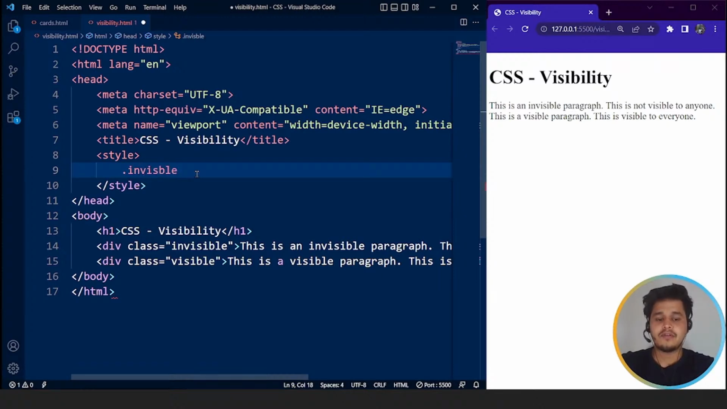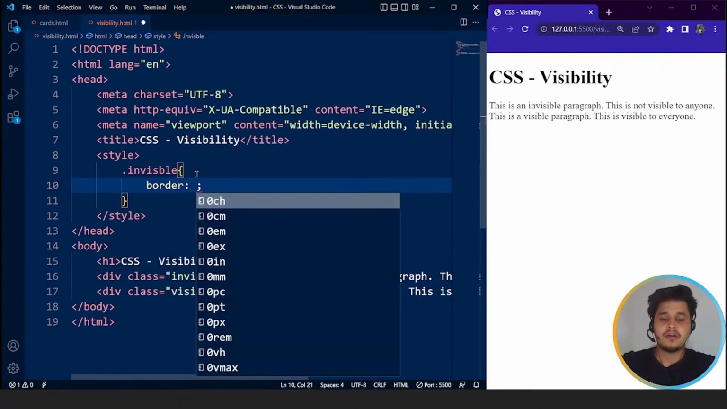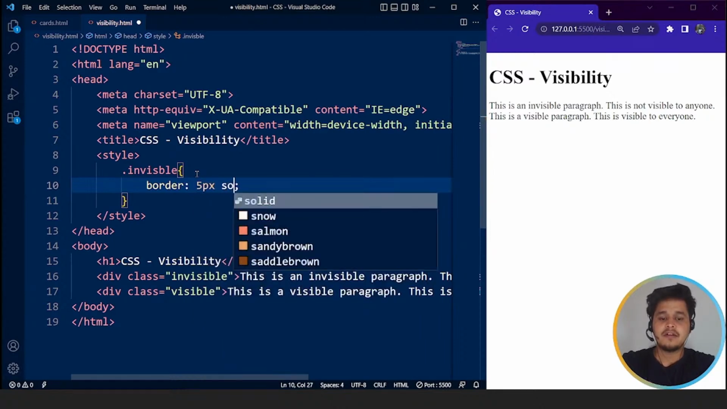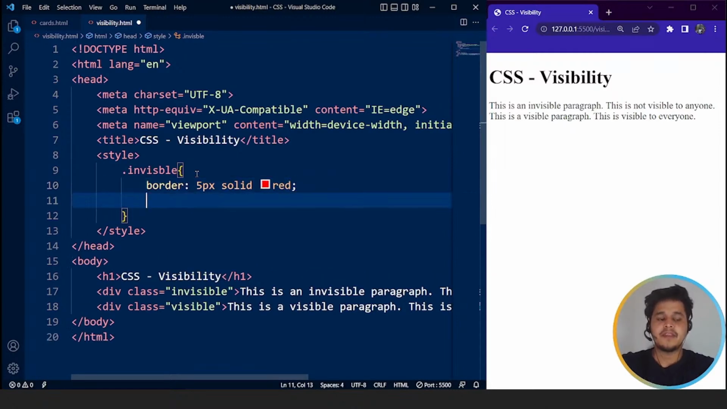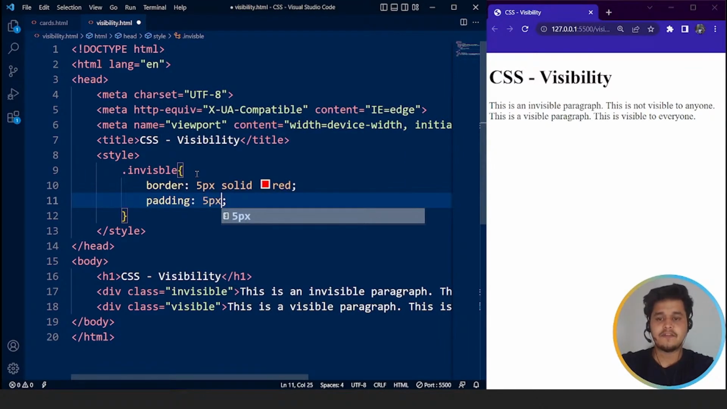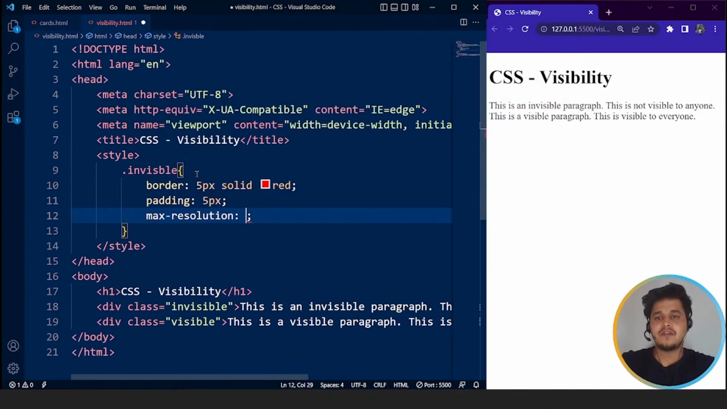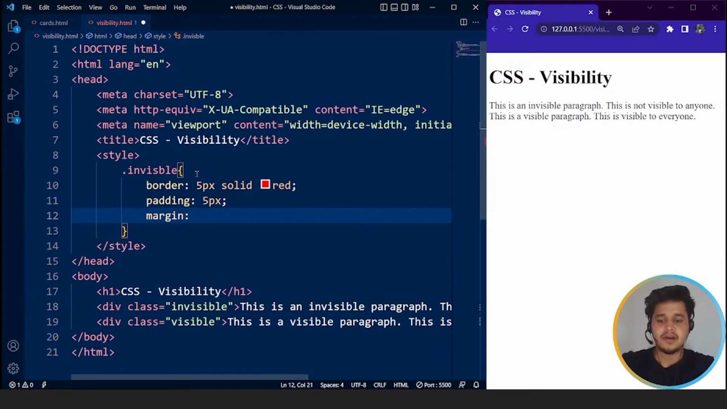We are going to write over here invisible. Let's use some more properties first, then we'll use the visibility property. So we are going to write over here border 5 pixel, solid and red in color. Fine. Then we have some more things over here. Padding we are going to write as 5 pixels, let's say. Margin will also mention, okay, we have to write margin over here. So we'll write margin as again 5 pixels. Let's see how it looks.